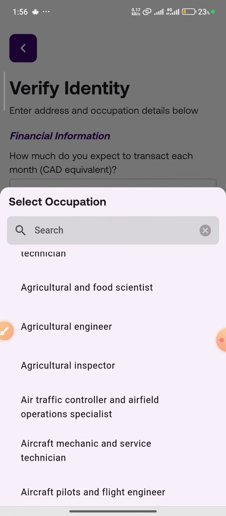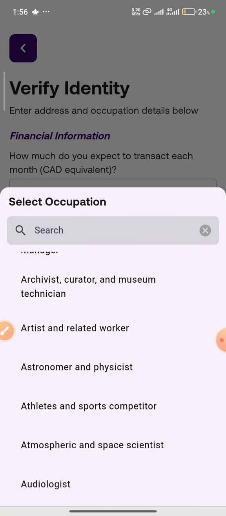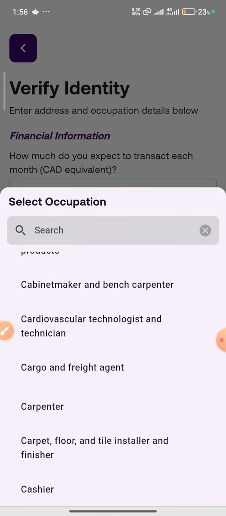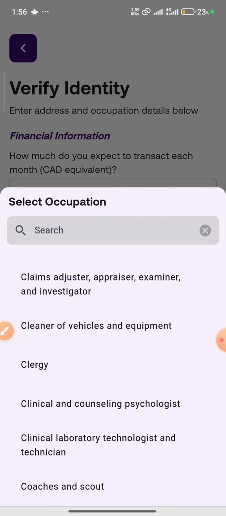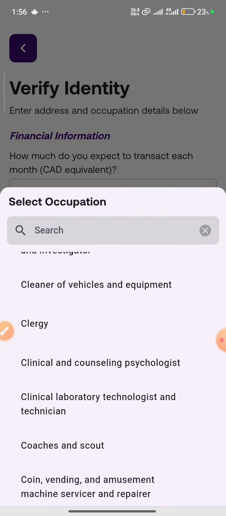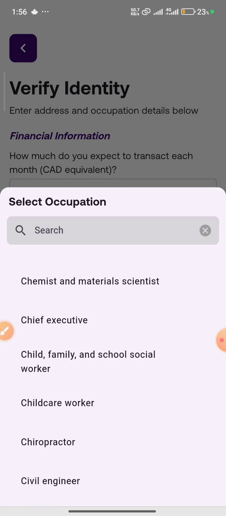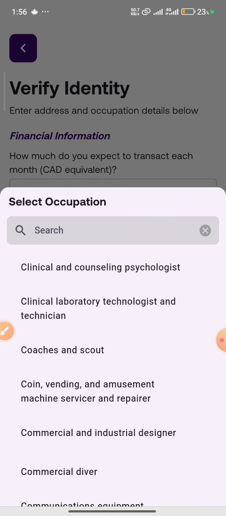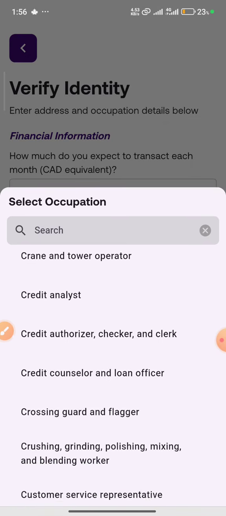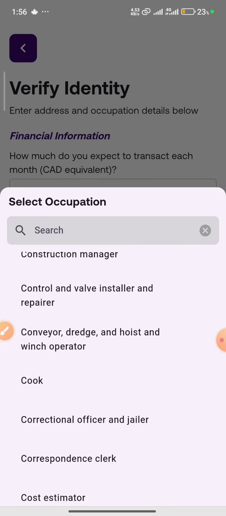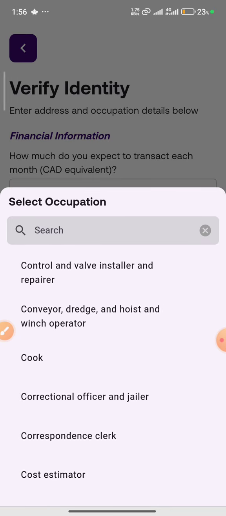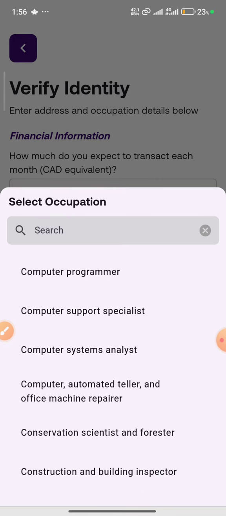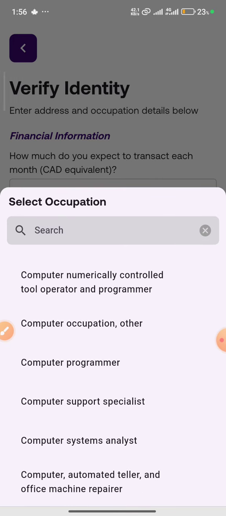I'm going to move down, look for something like IT, information and technology. So we're going to scroll down faster. Any one that suits you, you can pick that. But I want to see if there's something like coach. I've seen something like coaching. Okay, we have coaches and scouts. Okay, no. So computer, I see something like computer. Yeah, all right, let me go back to computer support specialist, programmer, occupation.